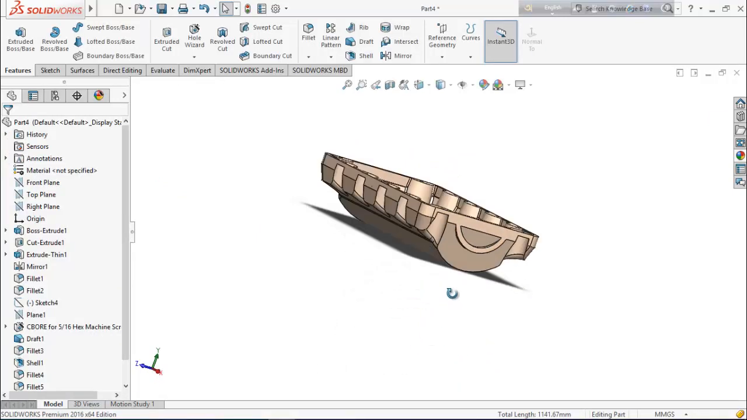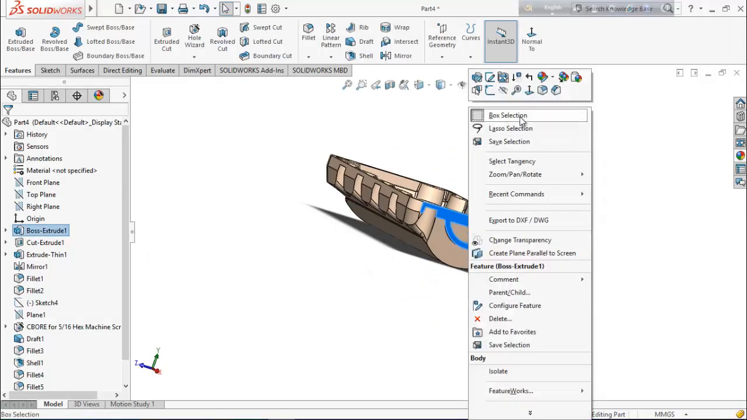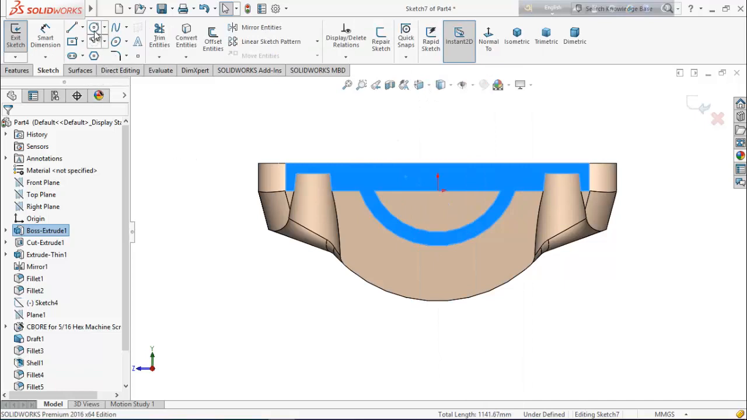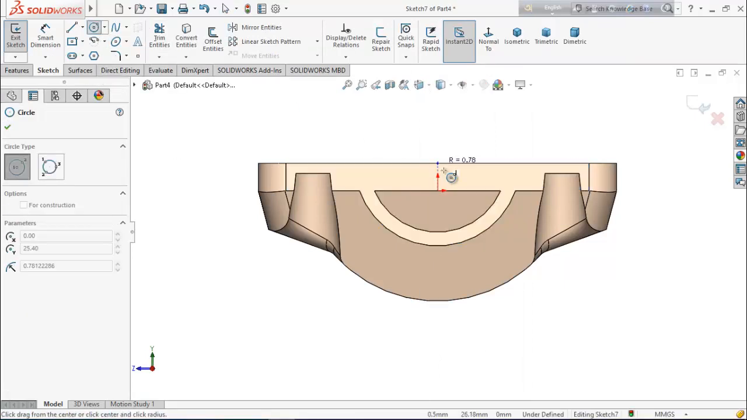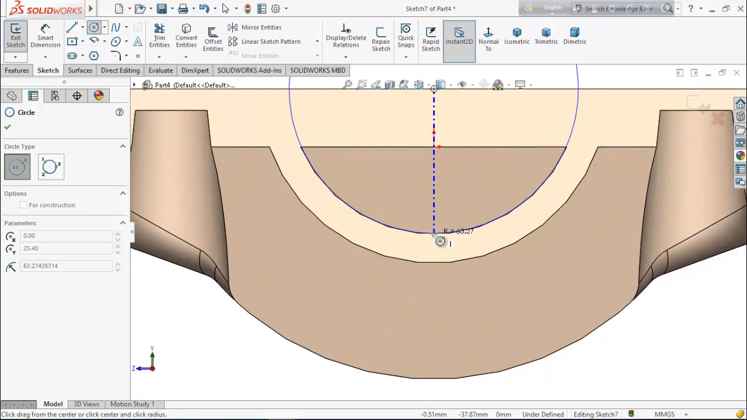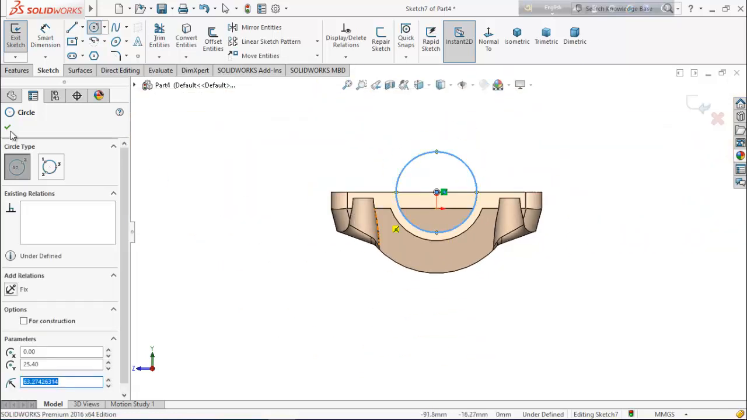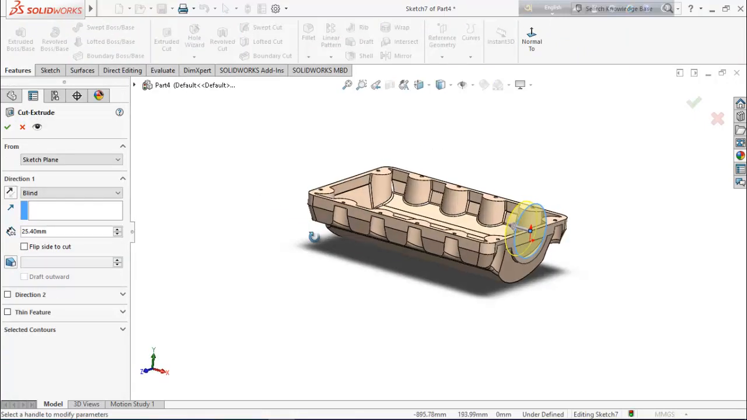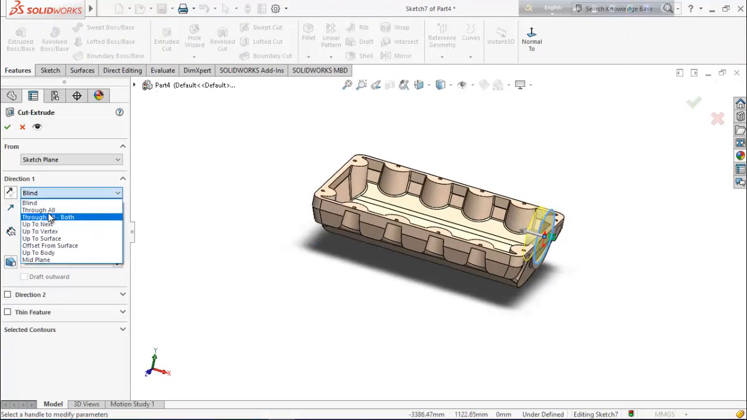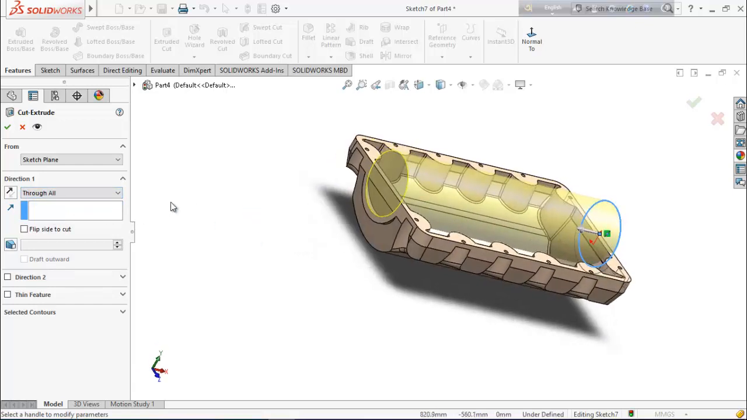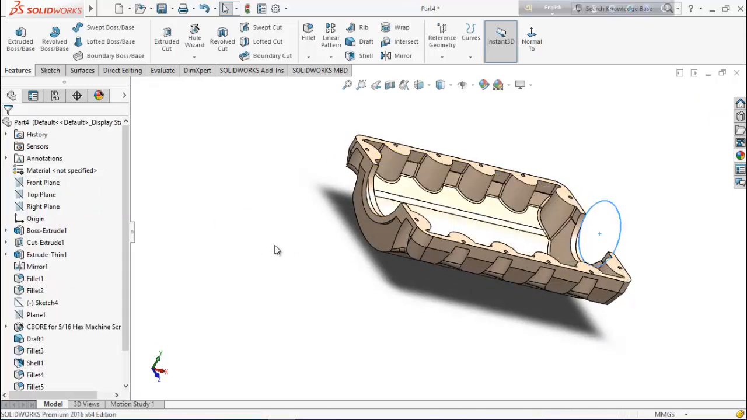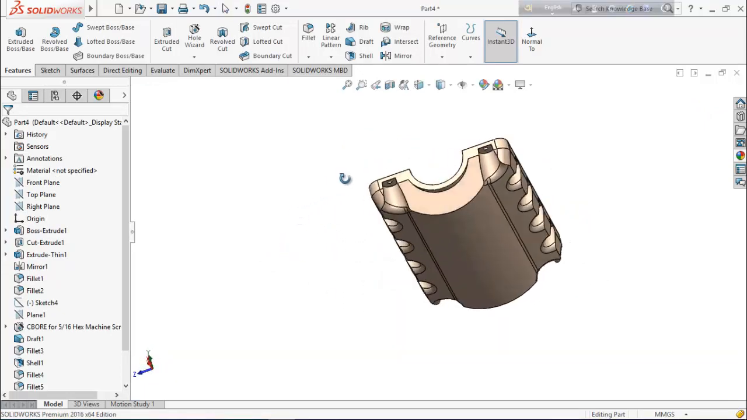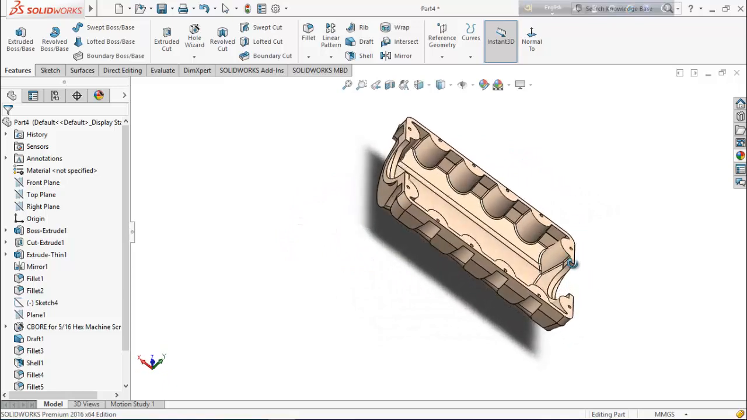Now select this face, make it normal and go for sketch again. Select circle and from the midpoint to this edge draw a circle. Now from feature choose extruded cut and keep the condition through all. See, this is our oil pan.